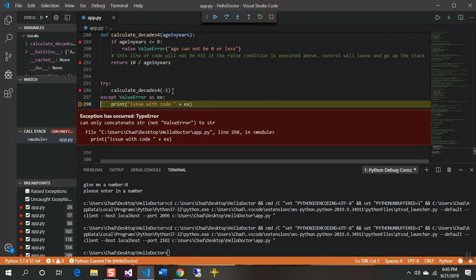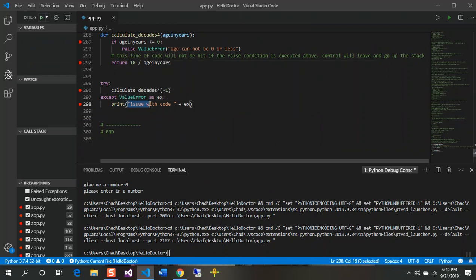Right. So that's a type error. Hang on. I just need to do that just to show you again. So let's run it.